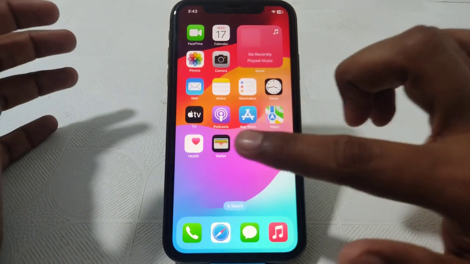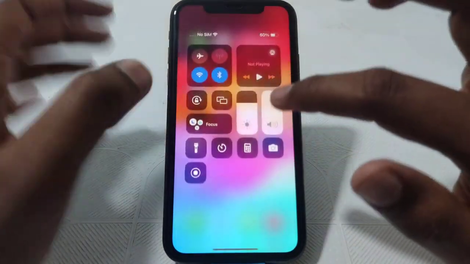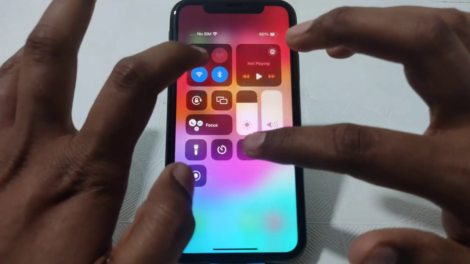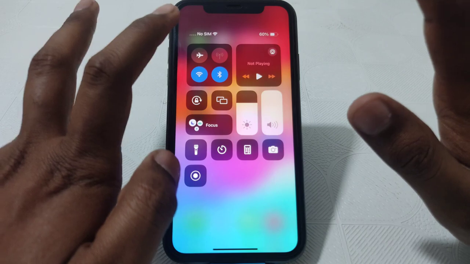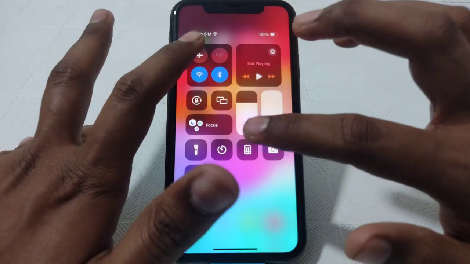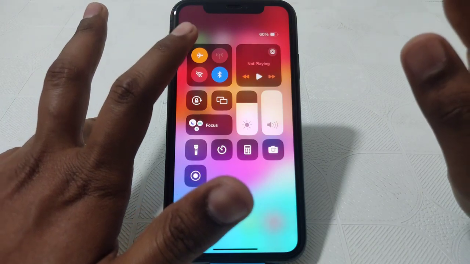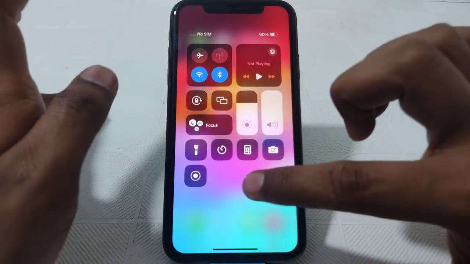First of all, you have to check whether your iPhone is connected to Wi-Fi or not. And here you have to simply restart your Wi-Fi router, and the next thing you have to do is simply turn on the airplane mode, and after a few seconds turn it off again.